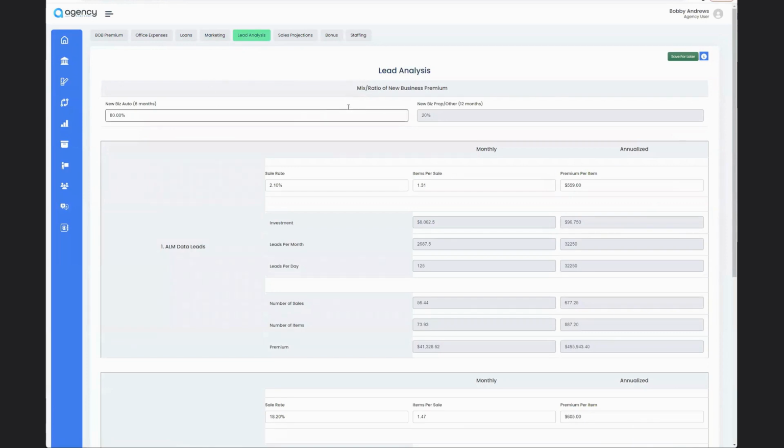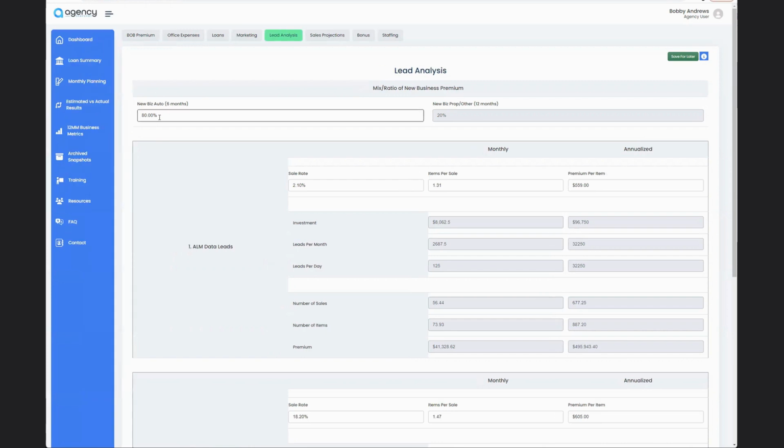On to lead analysis. So the first thing that we ask for is your mix ratio of new business premium. So we want to know how much of your new business is auto on a 6-month basis and how much is anything other than auto on a 12-month basis. This allows us to differentiate commission levels between those types of policies and the 12-month policies, and it allows one of our other modules here on the left to annualize your 6-month policies to help calculate expected results.